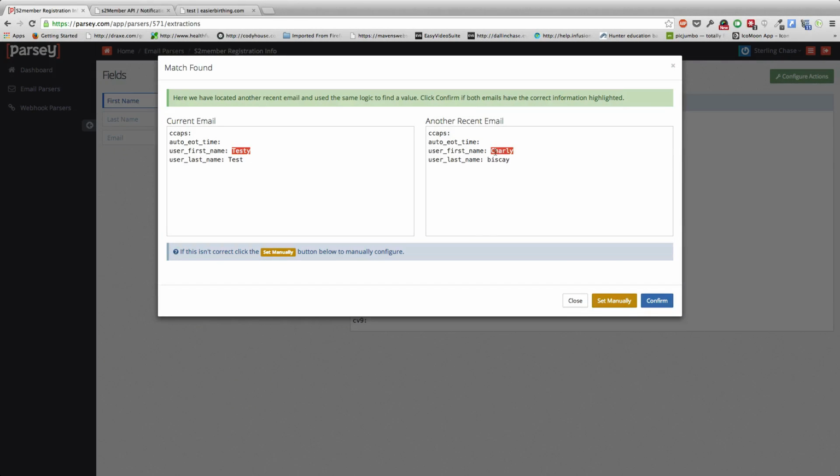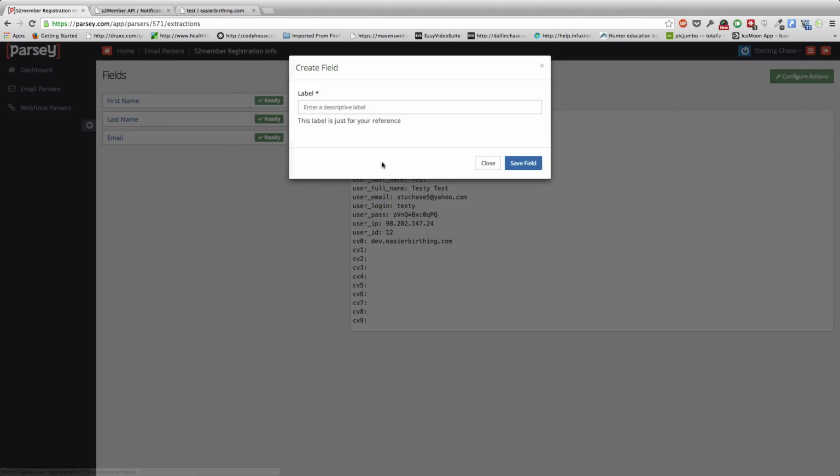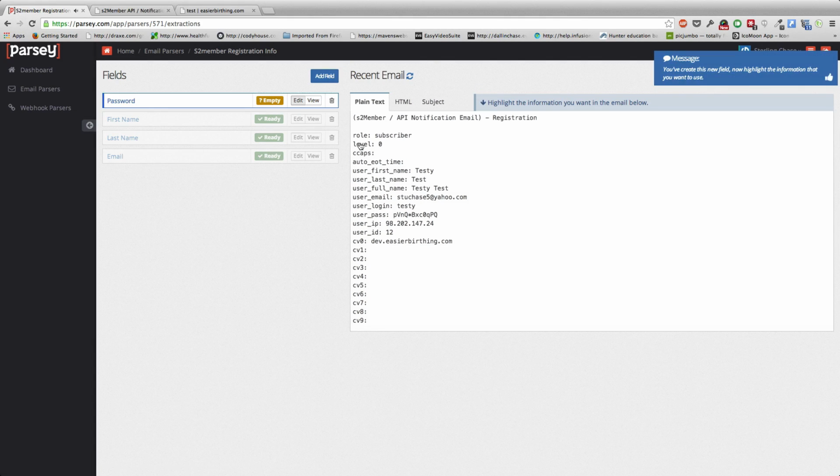Here it's comparing to another recent email I received, and you can see that it has both of these in here. There's Testy and Charlie, so it's parsing that correctly, so I'm going to click confirm. Then I did the same thing for last name, email, and let's say I want to snag their password. I could add one and call it password, and I could save that field, and then I would just highlight their password.